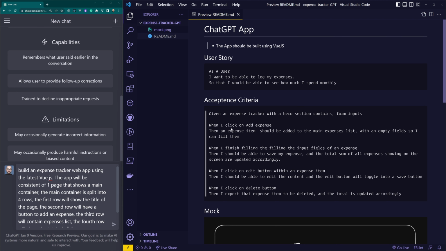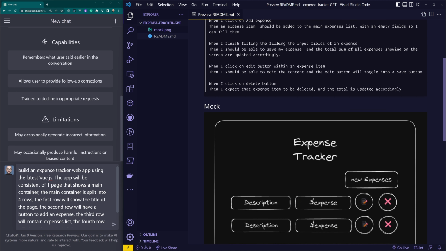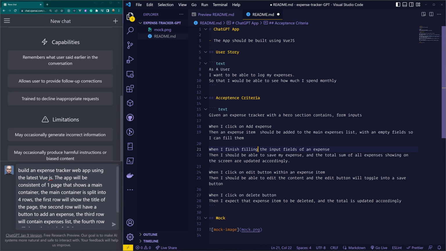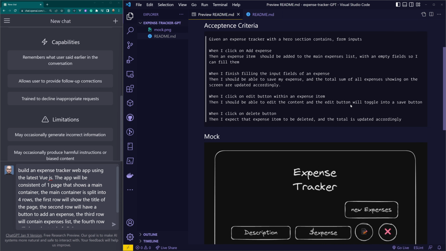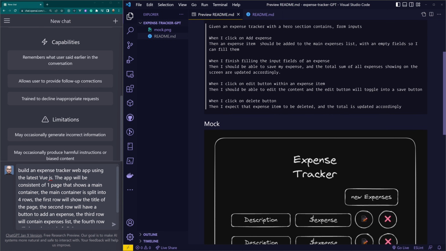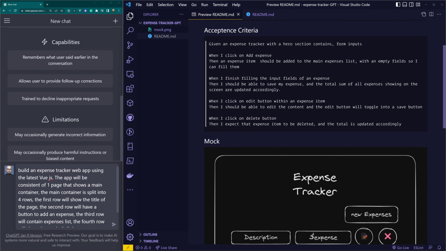We have our acceptance criteria. So when I click on add expense, then an expense item should be added to the main expense list with an empty field so I can fill them. When I finish filling the input fields of an expense, then I should be able to save my expense, and the total sum of all expenses showing on the screen is updated accordingly. So this is what I mean by here.